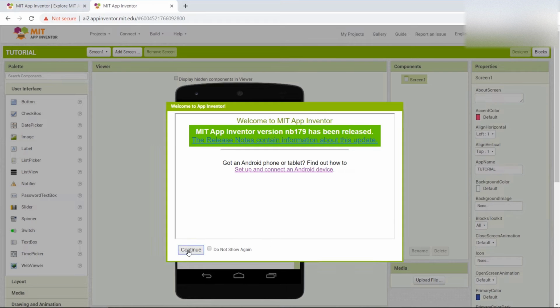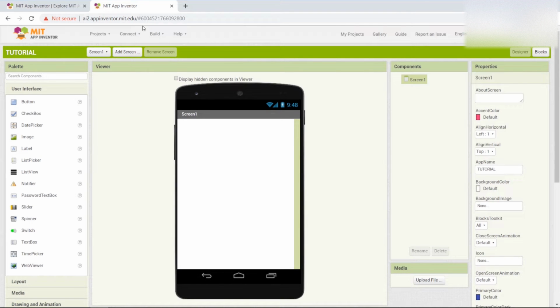Right, so as you can see here, we have a screen. This is the screen your app is going to start on. You can create as many screens as you want. And the main thing to notice here, on the right side, is the two main areas of that application creator. So the designer, which is what we are seeing now.